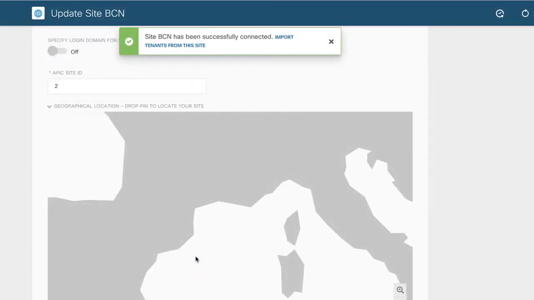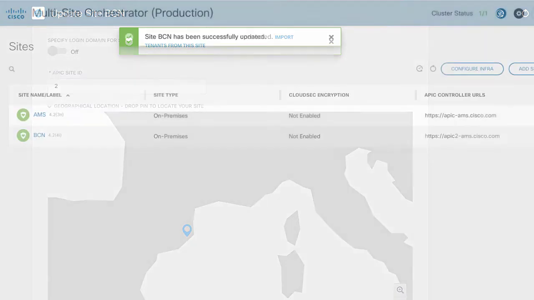And just like before, we can optionally drop a pin on the map which represents the location of this site. So I'm going to guess that Barcelona is probably right about there. And there we go.